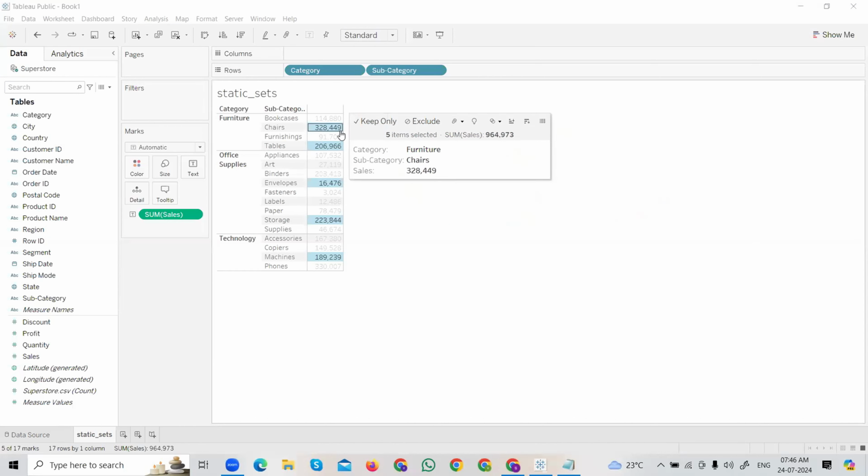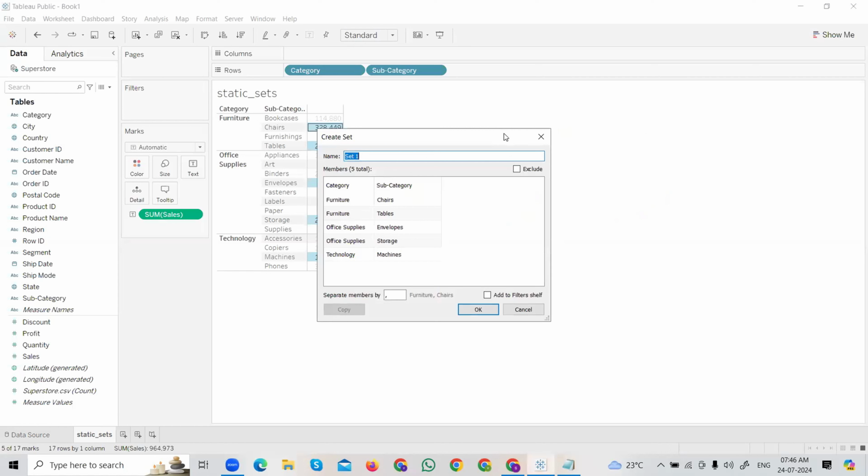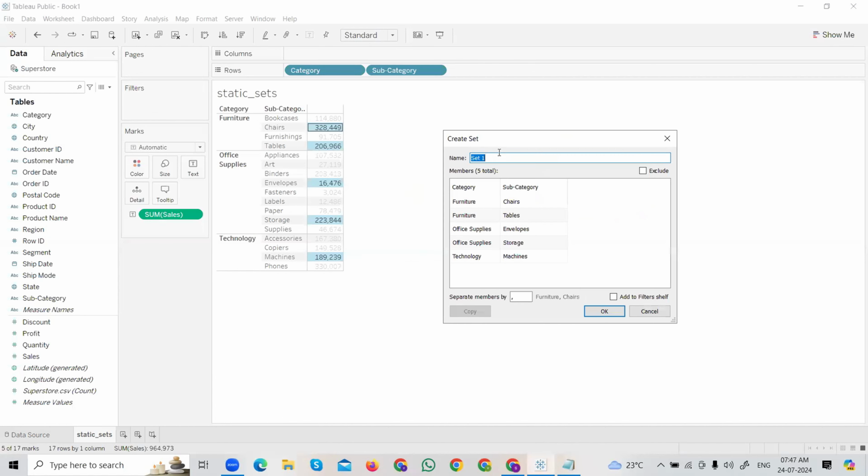Just hold, and I'm going to get the pop-up. Once I get the pop-up, take your mouse cursor to here. If I take the mouse cursor there and click on it, it is telling me to create the set. I'm going to click on create the set. You're going to get the pop-up, yes or no? You are getting one pop-up.